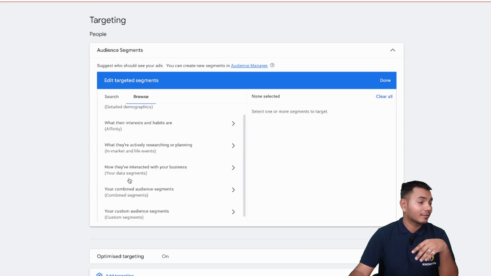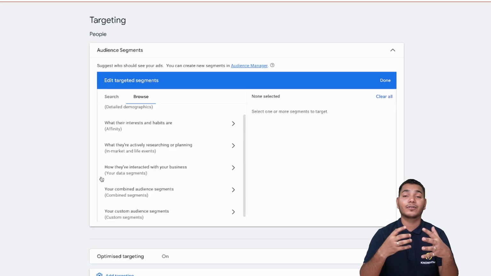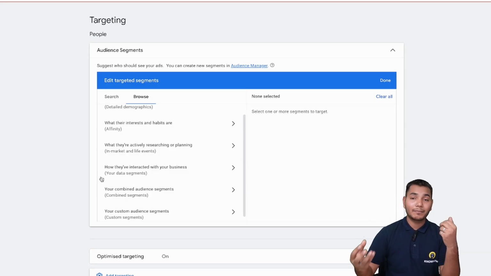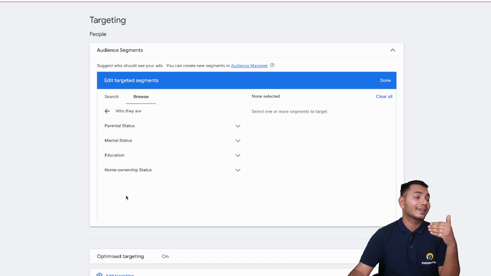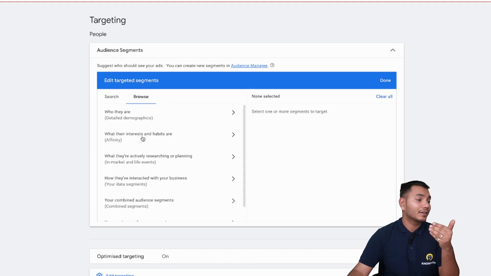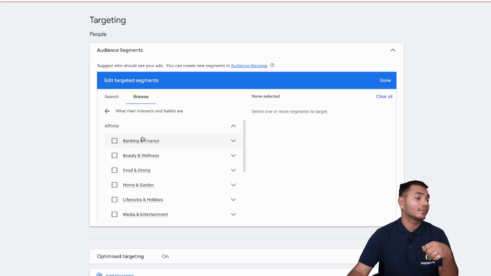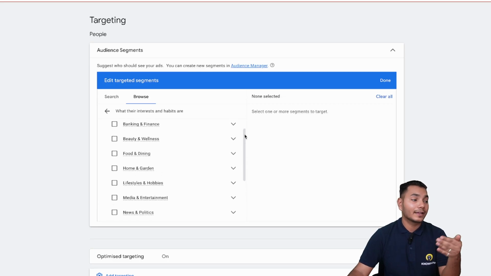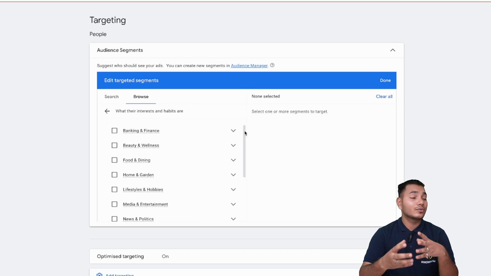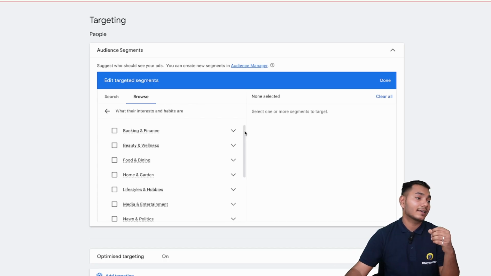And after this, there are 3 more, and these are used for retargeting and remarketing purposes. So if I click on detailed demographic, then we can select the demographic of our user, like parental status, marital status, education. And if we go for affinity, like what are their interests and habits, we can click on this. And after this you can see there are multiple options like beauty and wellness, food and dining, home and garden. So you can choose according to their user interest and habits, right?